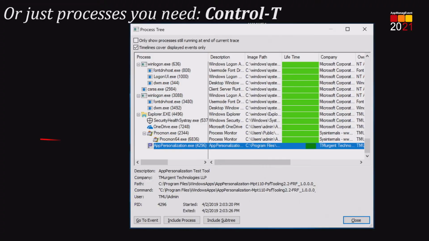I did it again, didn't I? That button is too close. Okay.